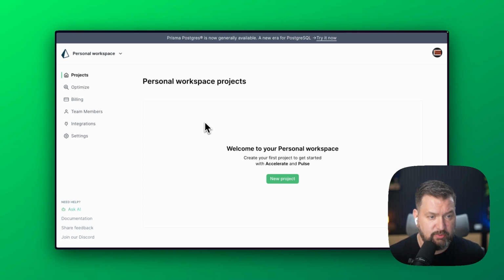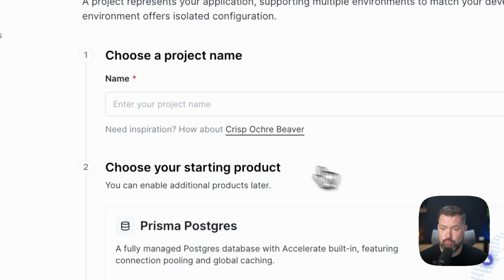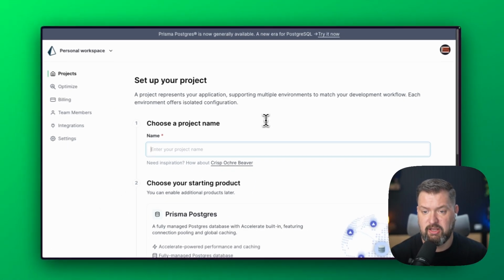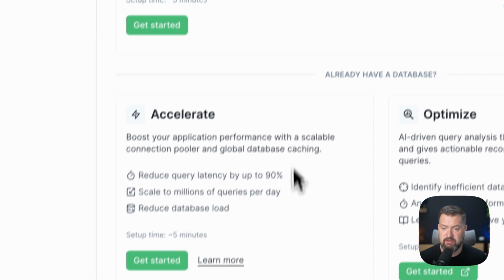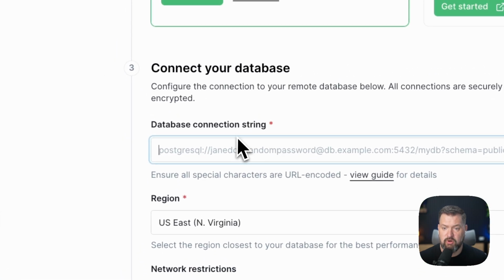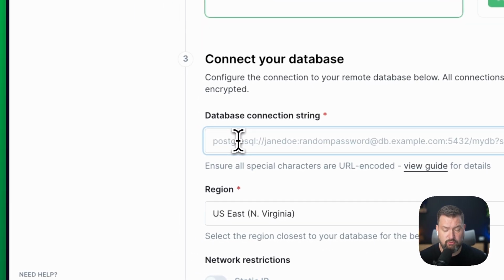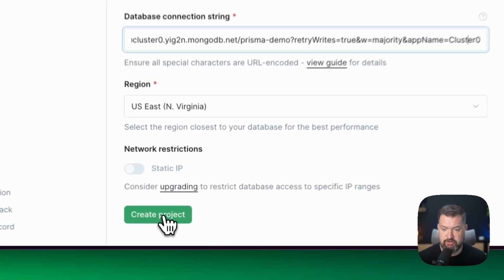This gives us some nice benefits like connection pooling for serverless environments, global distribution, and faster database access. So first thing, of course, sign up for Prisma Accelerate. It's completely free. Once we are in, go ahead and click New Project. I think the first time you sign up, you'll see this page right away. So go ahead and name your project and then choose your starting product. So go down to Accelerate and get started. And this is where we need to paste in our connection string. So you should still have your connection string from before. So go ahead and paste that in here. Choose a region if you want, and then go ahead and create project.